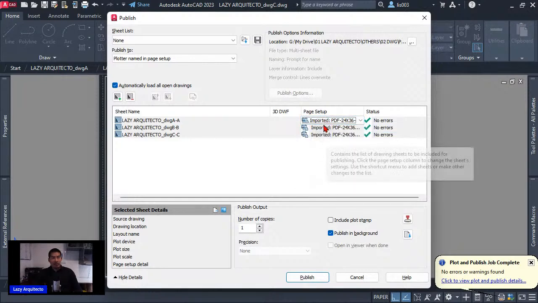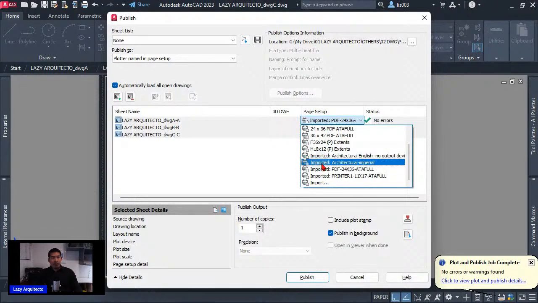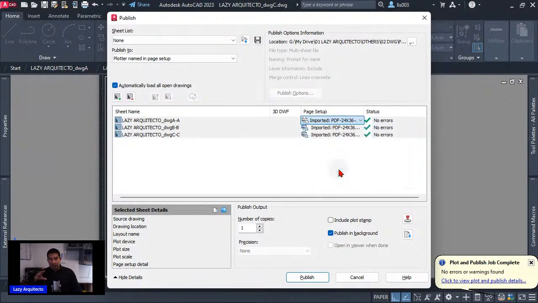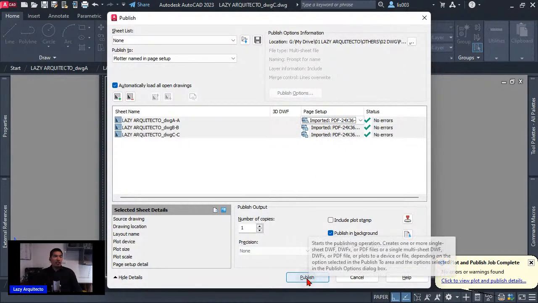So let's make sure we have the imported option. If you pick these other ones, you might have mistakes. But since we make sure these are the correct printer settings, we know it's going to work. So at this time, all I need to do is simply click the publish option.